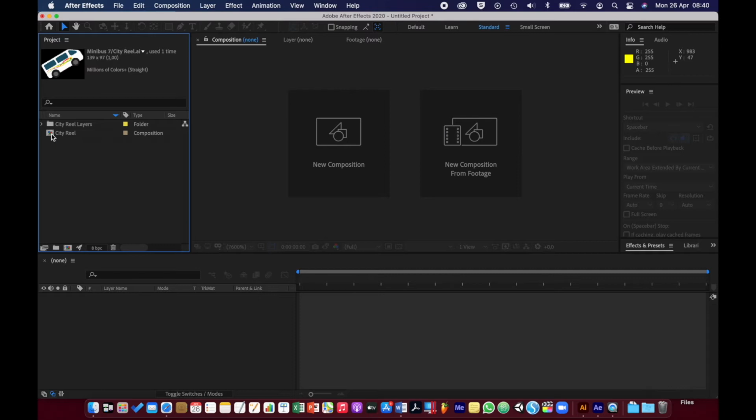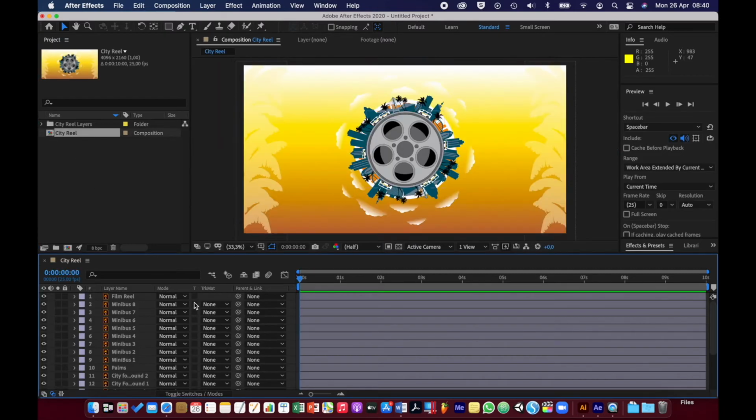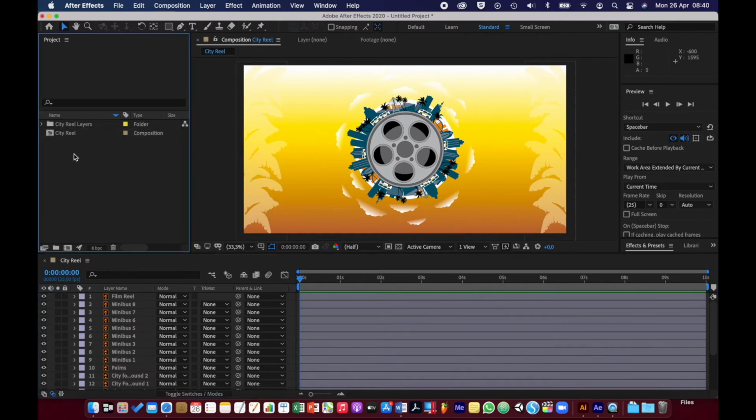So if I double click on the composition, you can see that all the layers are already stacked in my composition panel, and everything is good to go in terms of animating, which is actually pretty useful. So that's the first Illustrator file.